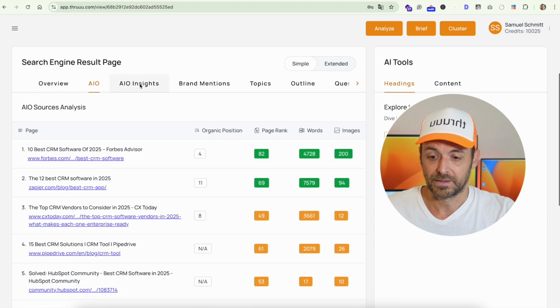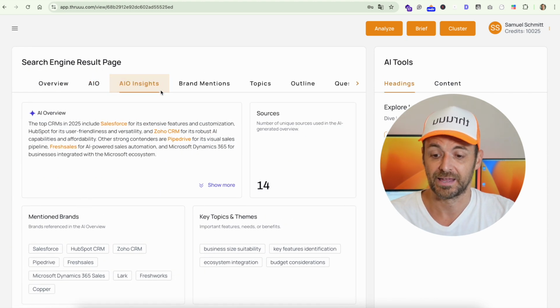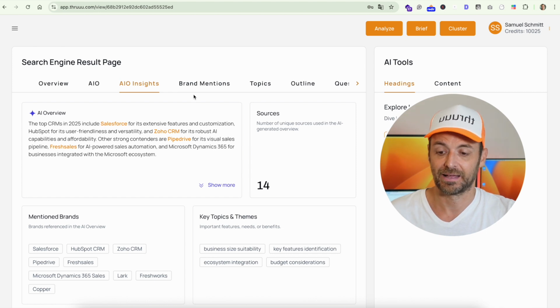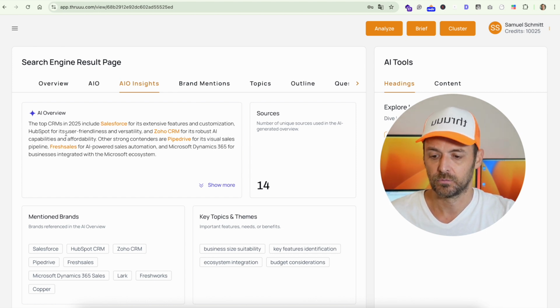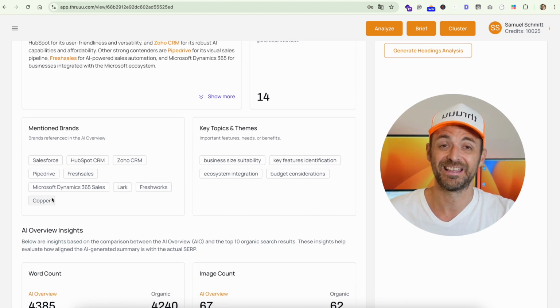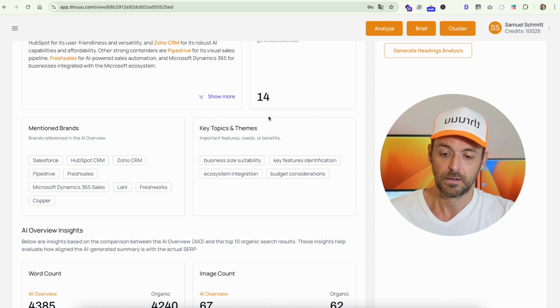Then in the next report, you will see AIO Insights. So here, thruuu is providing advanced analysis. Again, you see the snippet, the text summary here with all the brands. You see the number of sources. Here you have a list of all the brands that are mentioned inside the AI overview text.